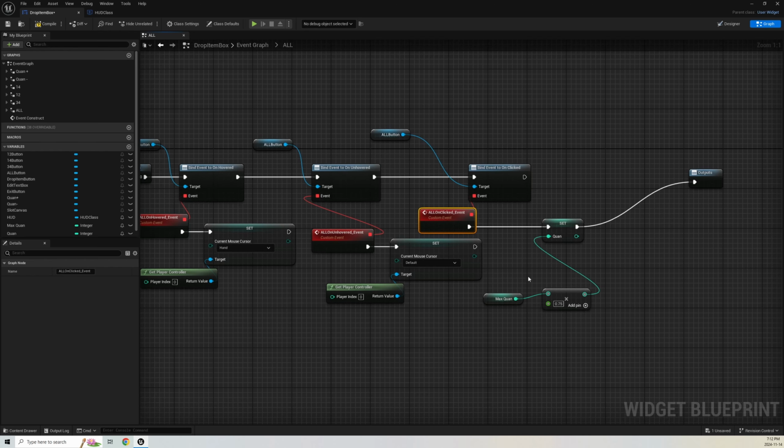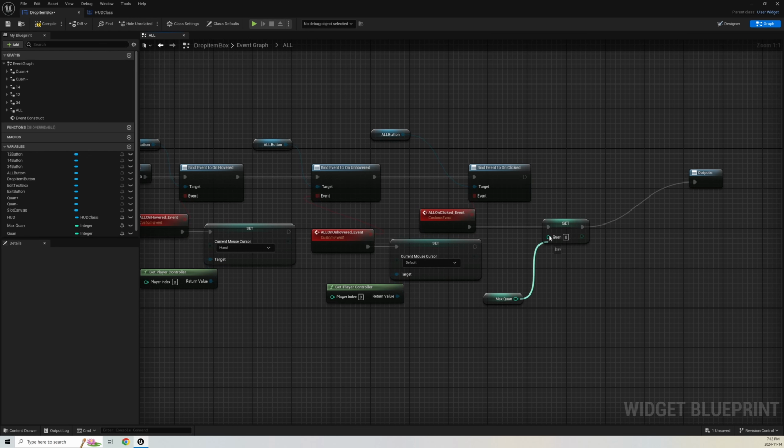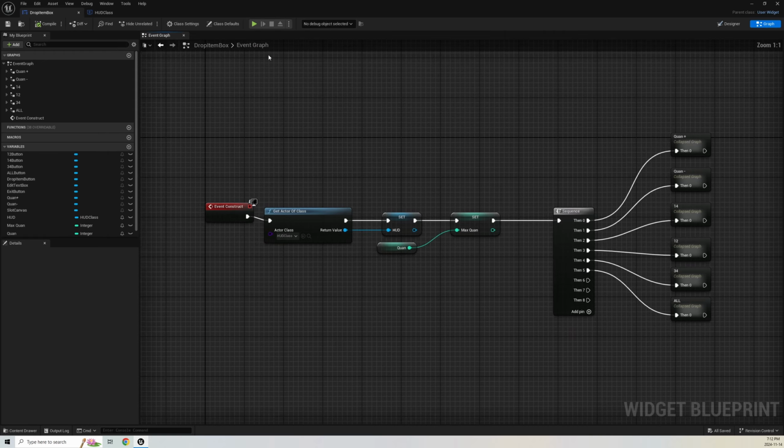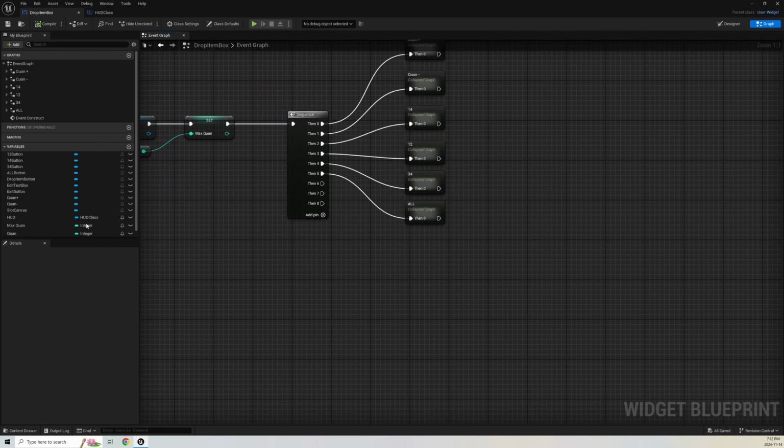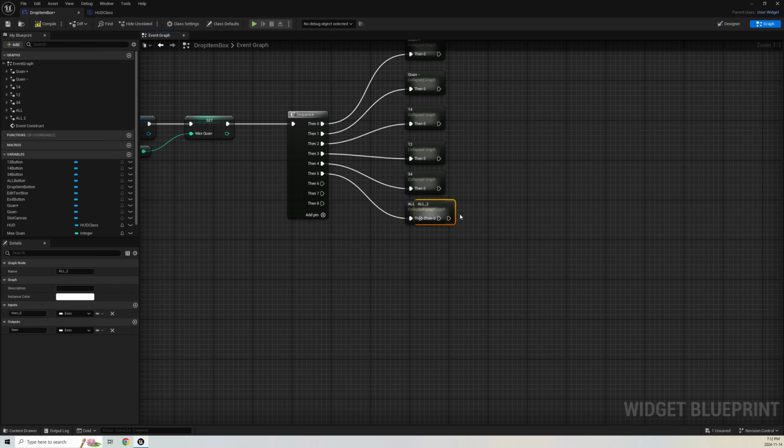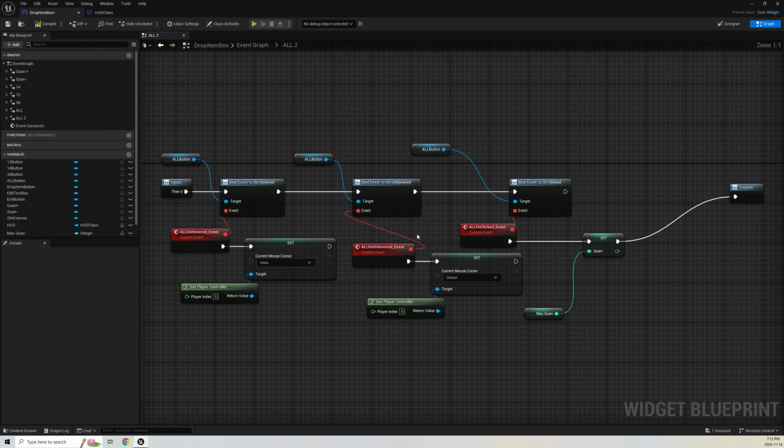All right, and then this, we will set quantity as max quantity. There we go. Okay, that's all done. Let's go back to our event graph. We will do the exit button first. Well, sorry, we'll dupe this. And we'll just call this exit.